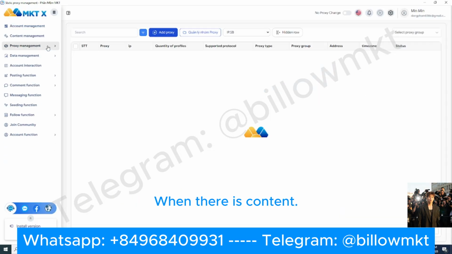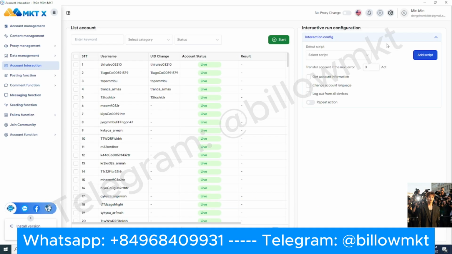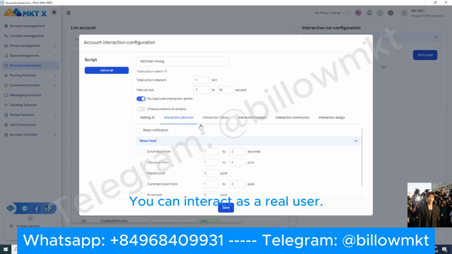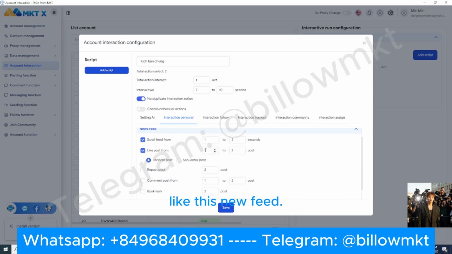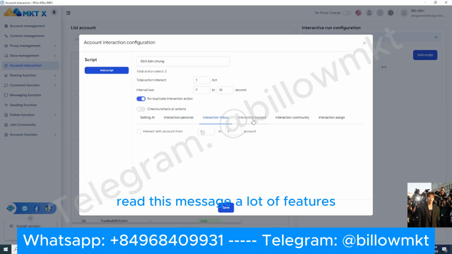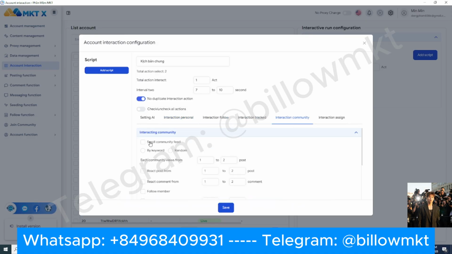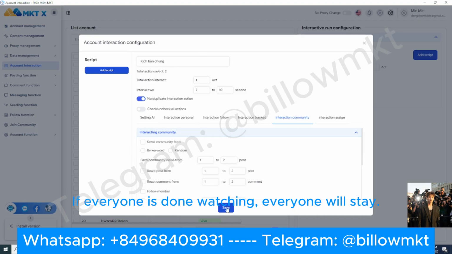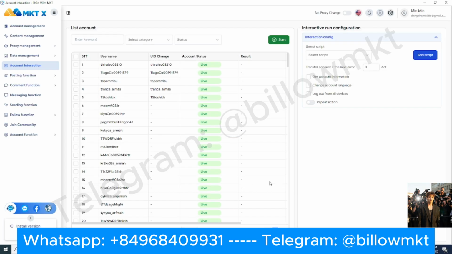When there is content, you can do a lot of things. It's like this interactive travel function. You can interact as a real user. As you can see, I'm surfing this feed, like this, new feed. Read this message, a lot of features. Whichever one you plug in, it will follow the actions that you like. And in this configuration, if everyone is done watching, everyone will stay. Then everyone will have their own configuration.